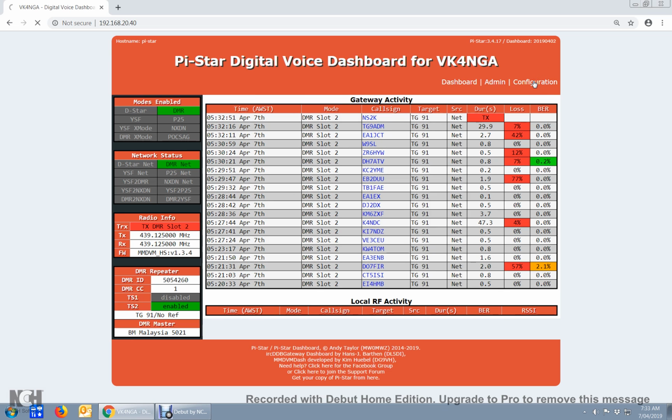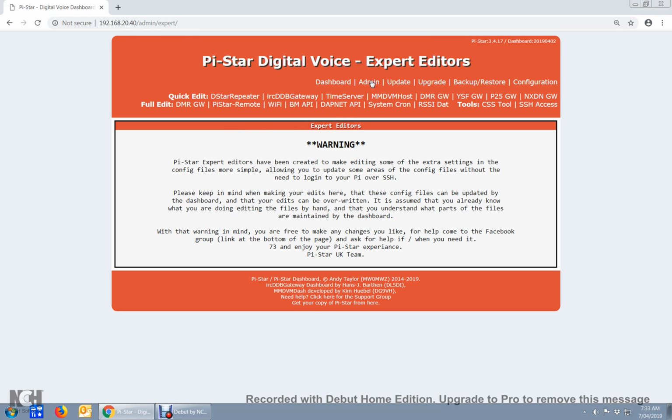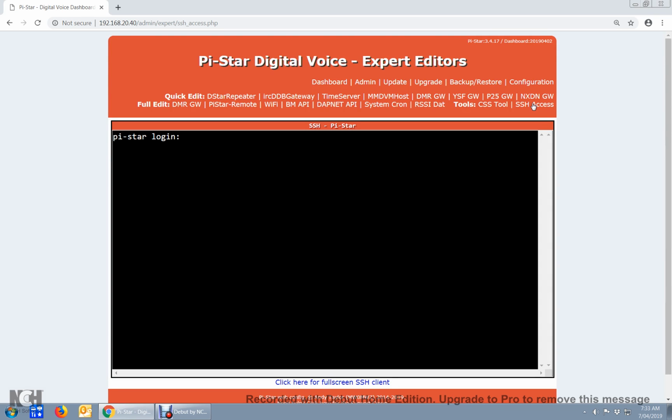So we go to Configuration, then we come up to Expert. You can see this is running, it's getting a bit warm too. So Expert, then we come over here to SSH Access. For the Pi-Star login, you just type in pi, all lowercase, dash, star, and hit enter. The password will be raspberry, all lowercase, unless you've changed it.